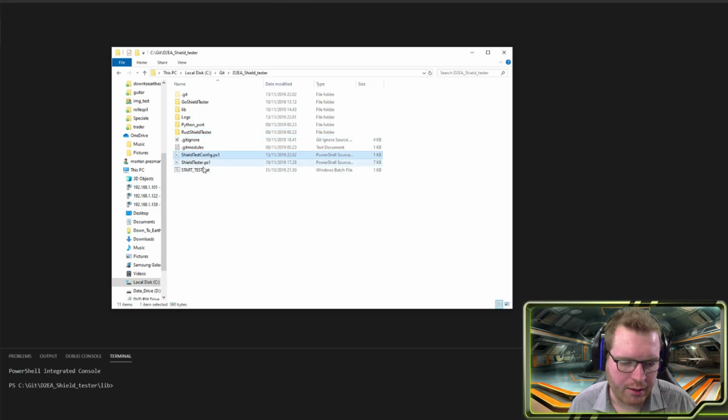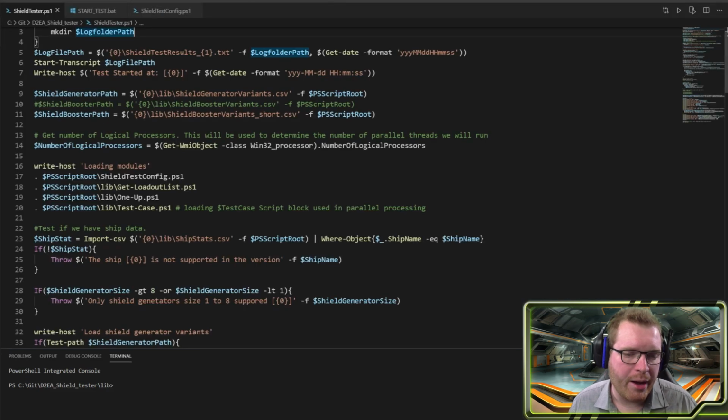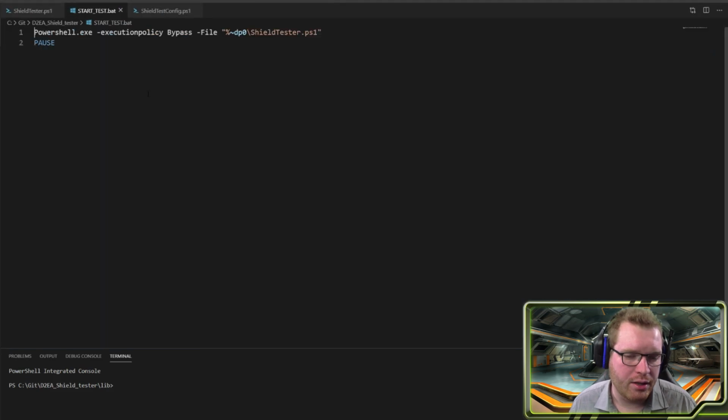I just want to take the 3 main files we have here in the main root of the shield tester, which is the shield tester config, the shield tester itself, and the start test.bat. The bat file was just one I created. You can see it here, it's very simple.